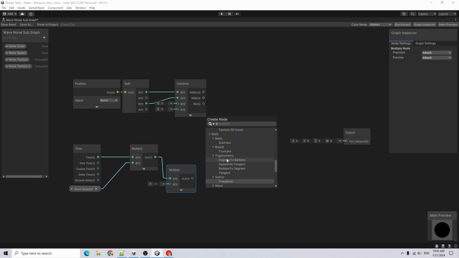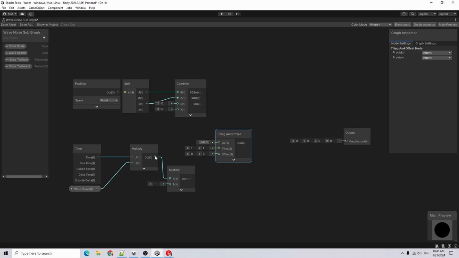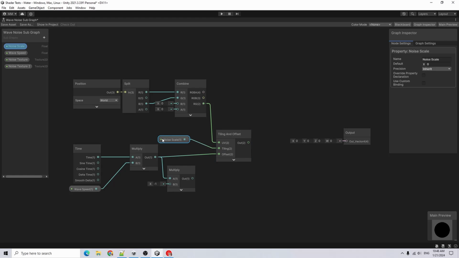Next, I will create a tiling and offset node, and I will feed our first multiply from our time node into the offset of the tiling and offset node, and I will feed the RG from our combined node into the UV of the tiling and offset node. This way the water tiles will be able to actually tile if you have multiple planes. And next I will drag our noise scale float in here and link it up to tiling.